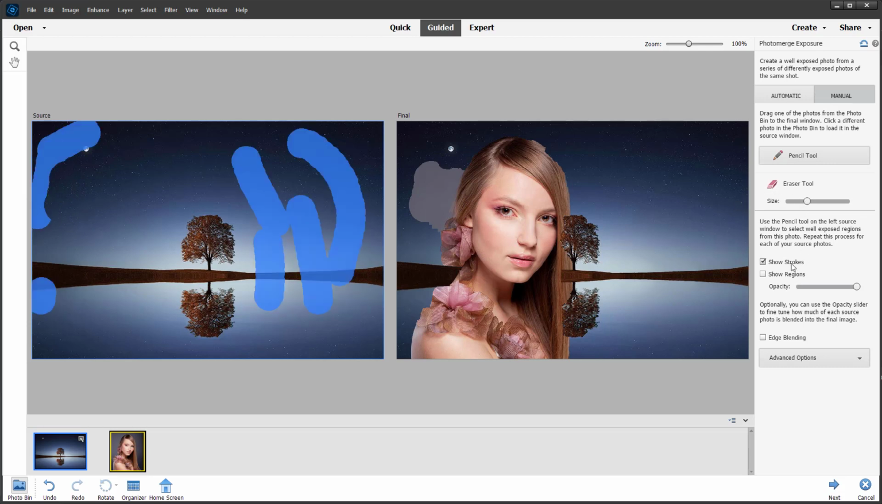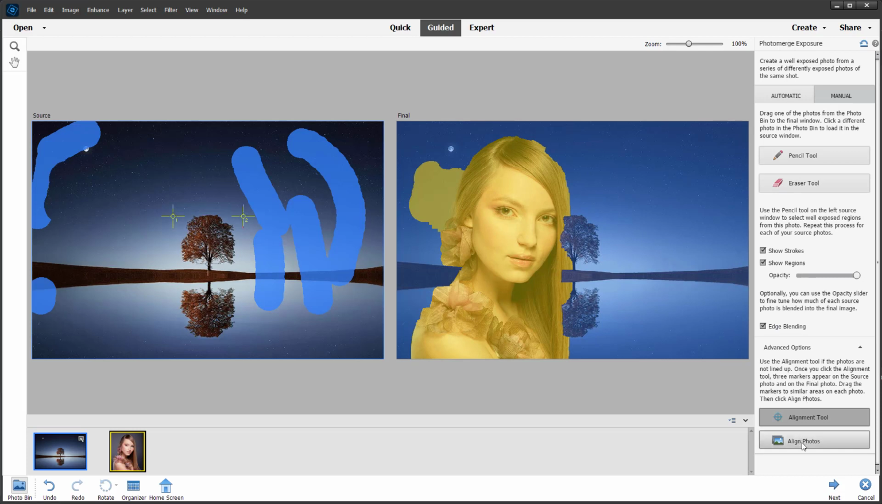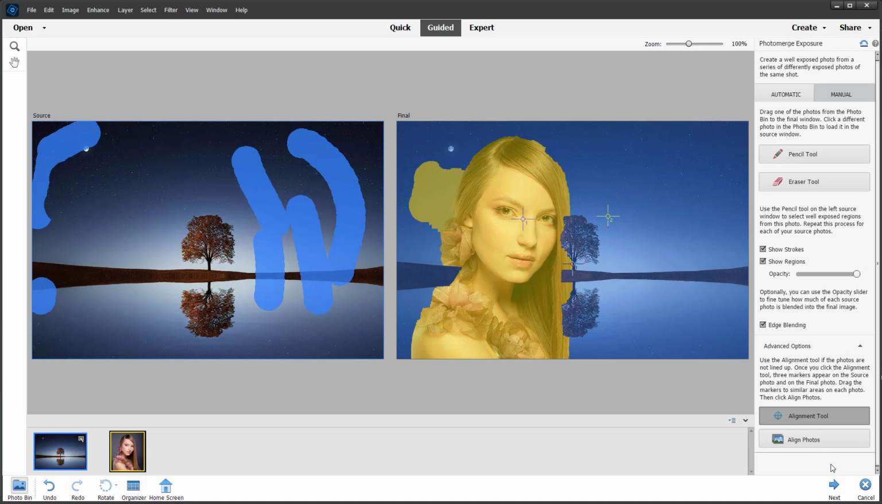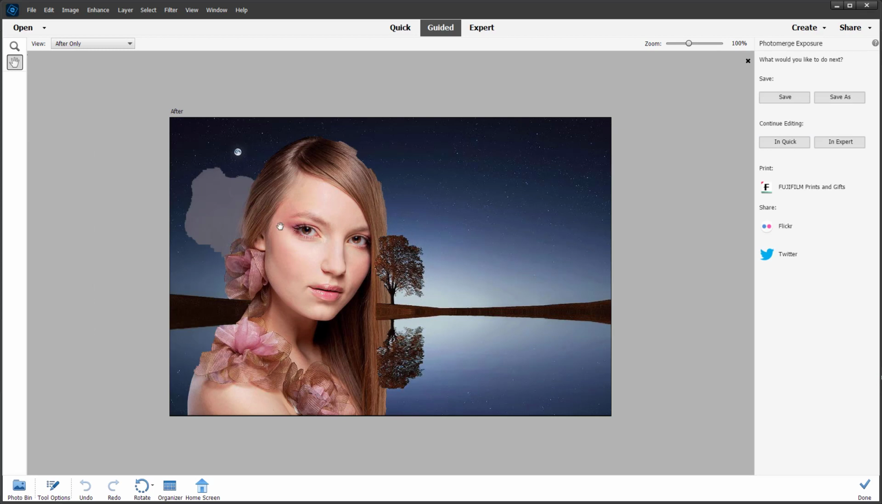So you can throw out the strokes or the regions over here as well, and work with the opacity of them as well. You can go over here on the S blending right here, and then align the photo just like this as well. Once that is done, you can press next right here, and then you have this, as you can see. You merge the photos right here, so you can be more precise just like this as well. And that is how you can utilize the Guided Photomerge Exposure option inside of Adobe Photoshop Elements.